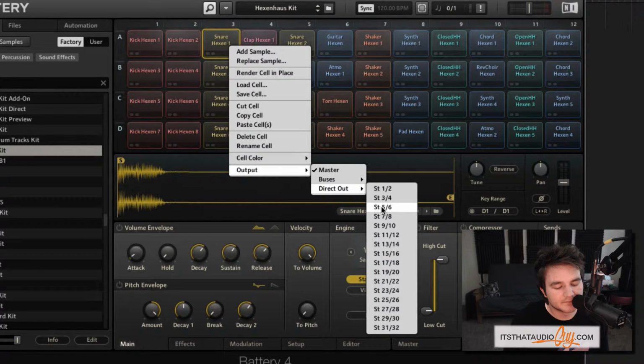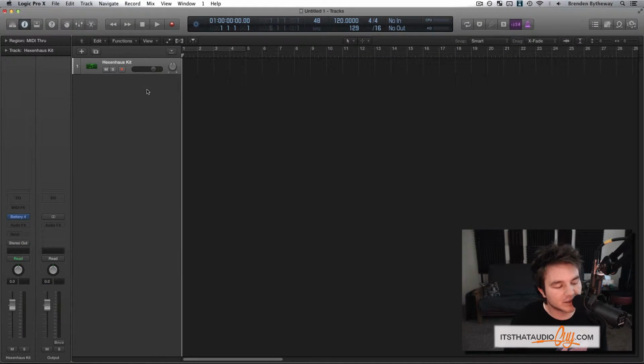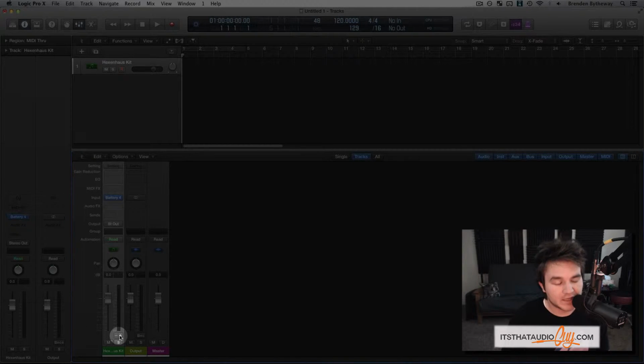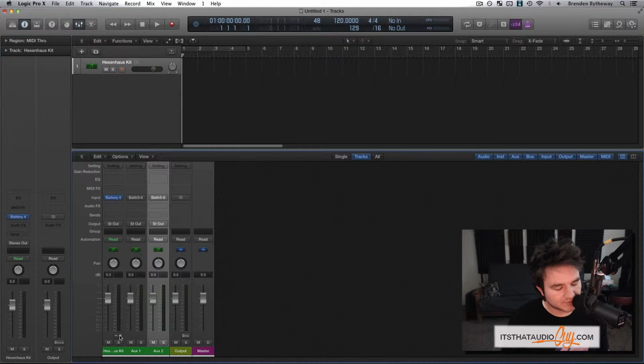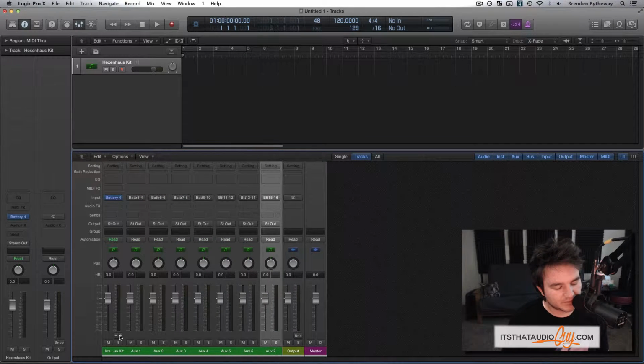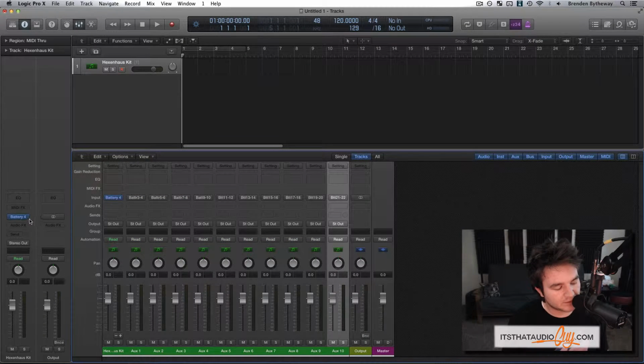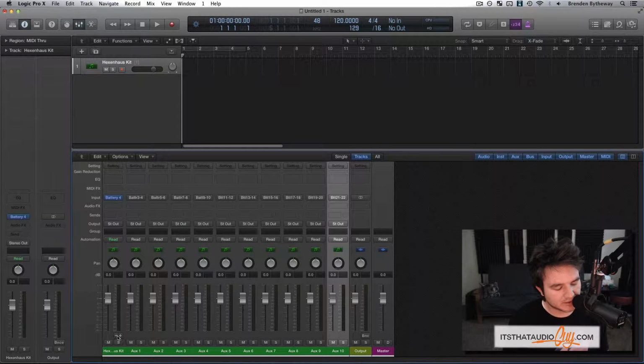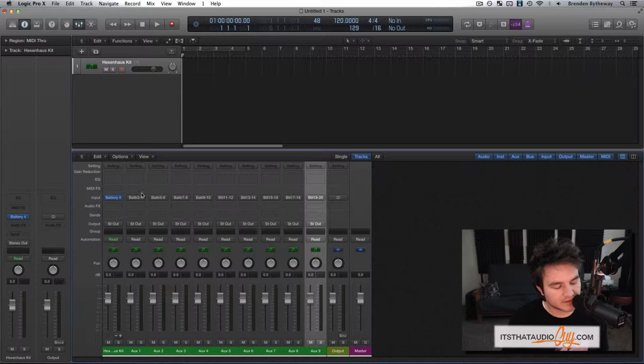Output like this. Now if we head back to Logic, we open our mix window, then you will see this little plus button right here. What that does is when you click on it, it will start opening up the specific outputs that you told it how many you want to have, right? So we have 16 stereo outputs. So we're going to get essentially 16 tracks that are stereo.